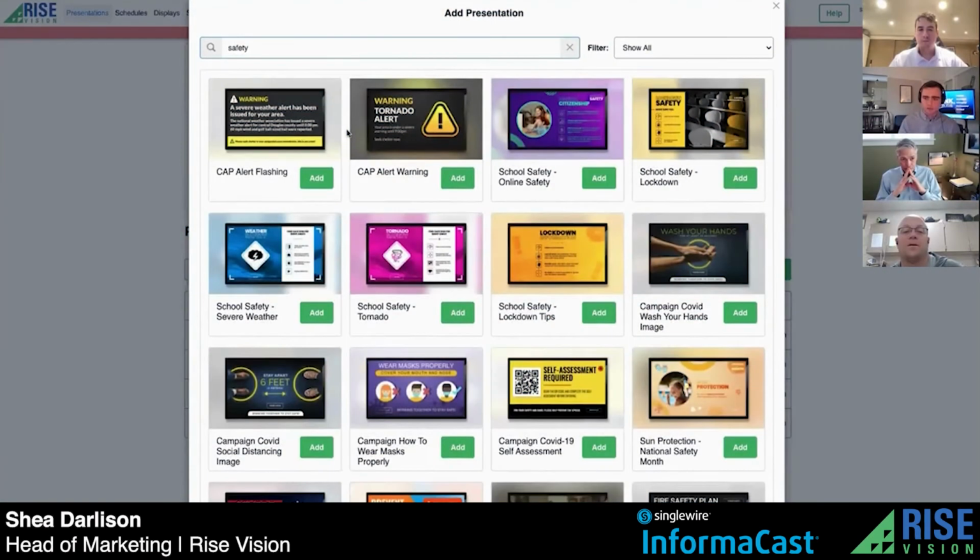So we have a number of both proactive and reactive safety messages. For example, we have proactive safety messages that show what to do in a lockdown or emergency weather situation that you can share on your digital signs day to day so that your school is aware of the process. And then we have templates that can take content from an emergency notification system like SingleWire and broadcast that alert to all of your displays in the event of an emergency. So I'll add one of these to my account now.